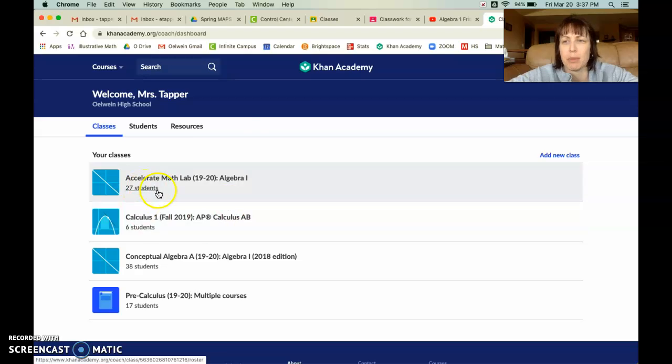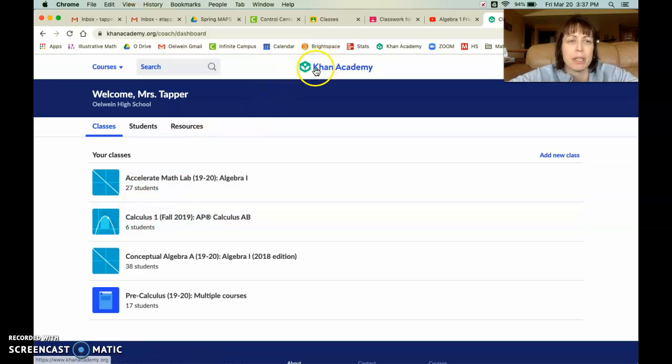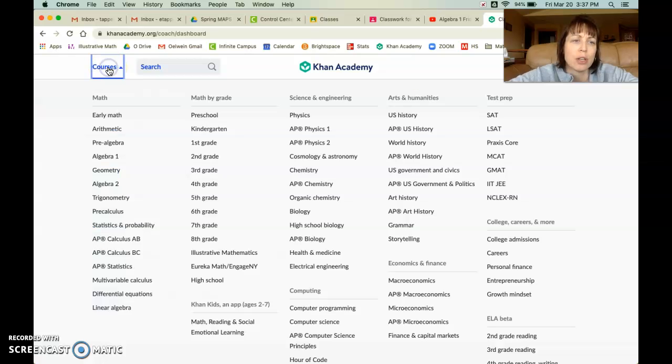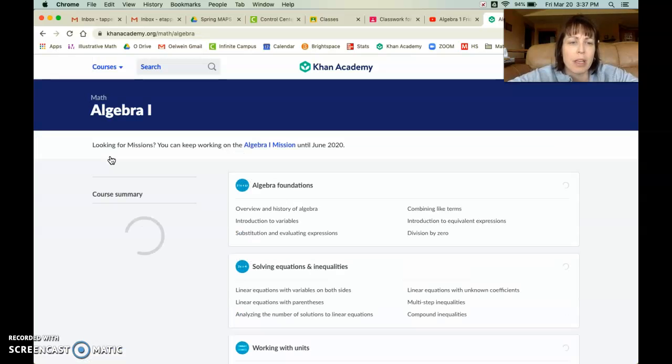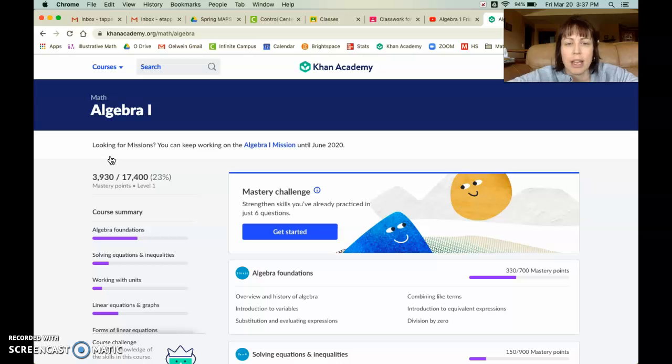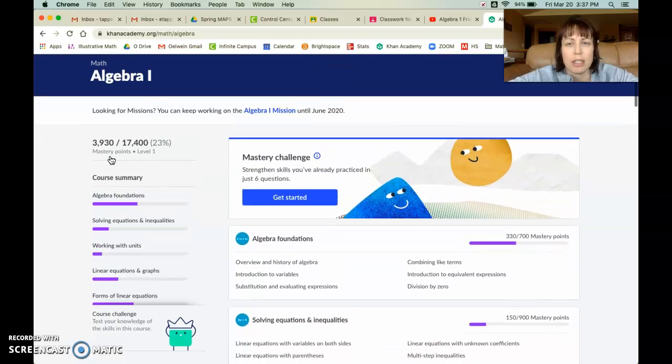When I'm in my Khan Academy, it looks a little different than yours, but everybody has this courses button in the top left corner. If you click on courses and then go down where it says Algebra 1 and click on that, it's basically going to have all the different things that you can do. Those of you in Math Lab have been in here before and worked on the algebra foundations. You can either click on this left side or right here in the middle.